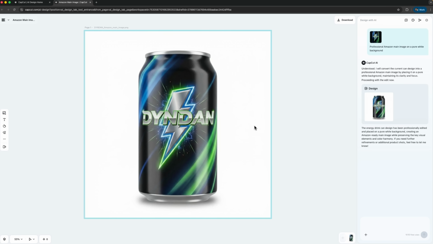The AI doesn't simply cut the object out. It recalculates the lighting so the can looks three-dimensional, while the background stays perfectly white. In just a few seconds, we get a ready-to-use listing image.